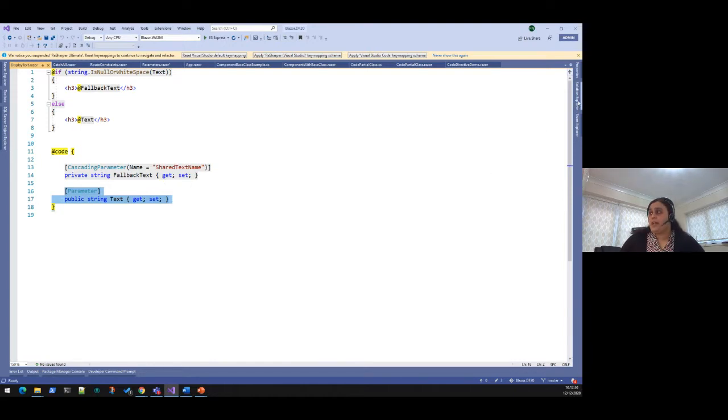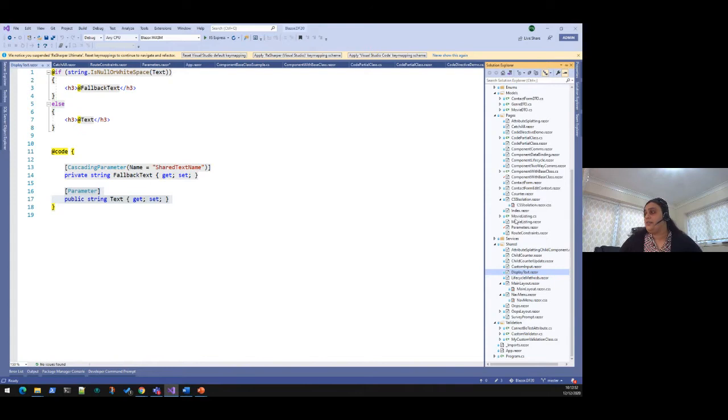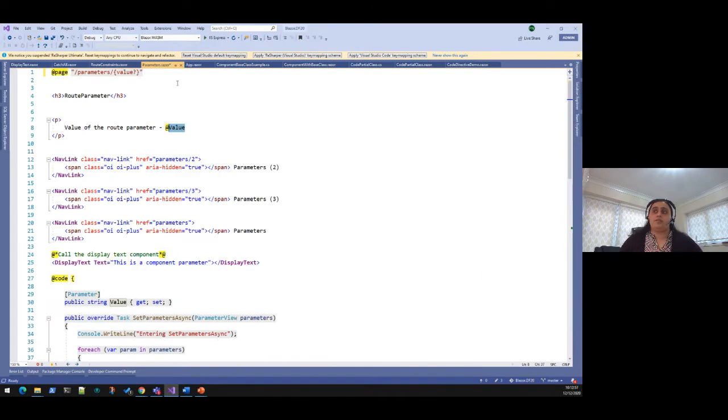When component parameters are defined for a component, when I use it in my parent component, so the parent component here is parameters because that's how I am calling my child component. I am calling the child component here called display text. The parameter which I just specified is available as an attribute on the component itself. So I can pass values here. So this is a good way of communicating from parent to child components.